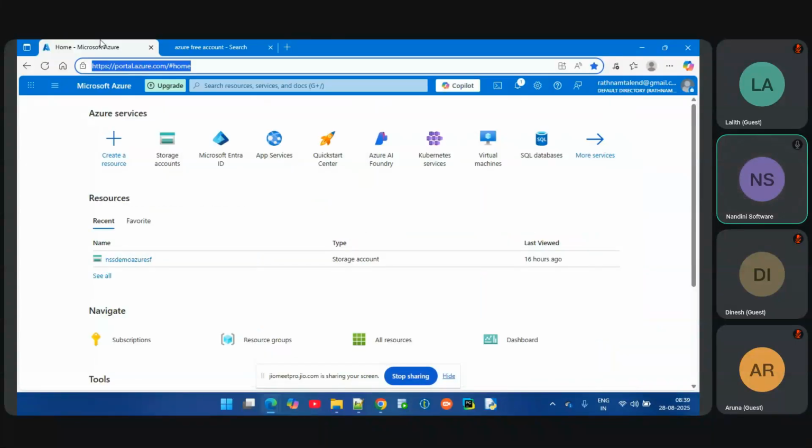Now let me create a storage account, then upload the files, then get those files into Snowflake. We'll see now. The configuration part I will explain in a different video.